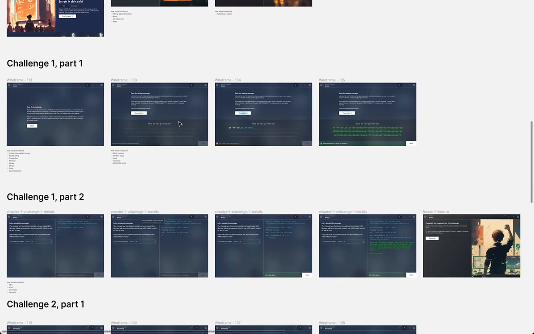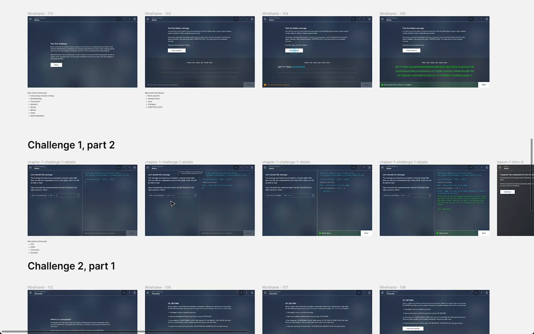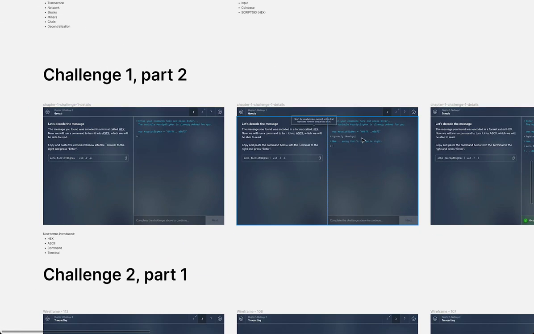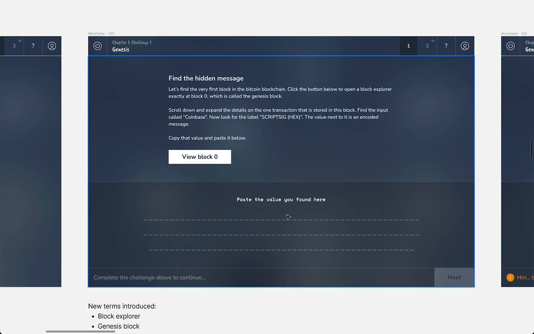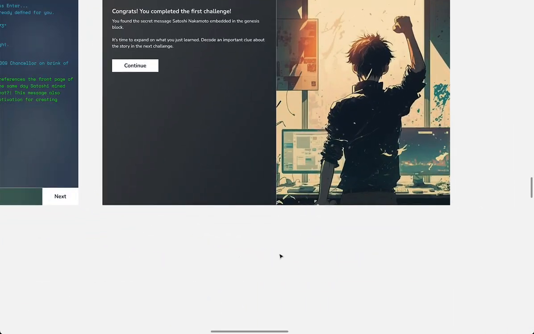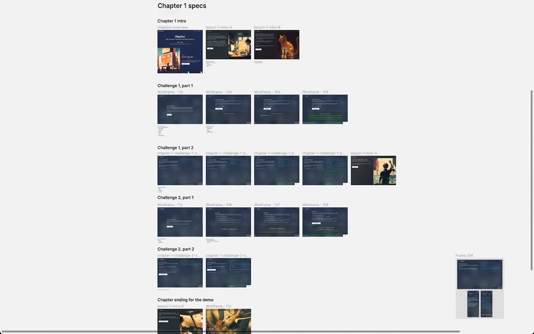But then once we go into a challenge, you see it's more text-based interactive content. Here someone is interacting with the terminal. Here they need to go to an external website to find some information and paste it in here. And then in between we have, again, this template screen with text left, image on the right, where we congratulate them, a big moment, first challenge accomplished. We want to congratulate them, give this nice image.